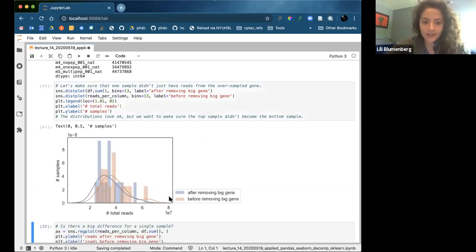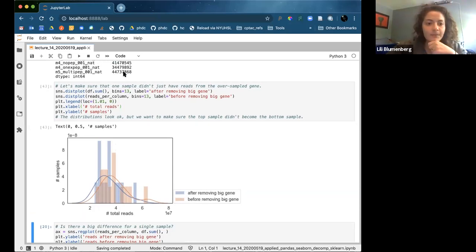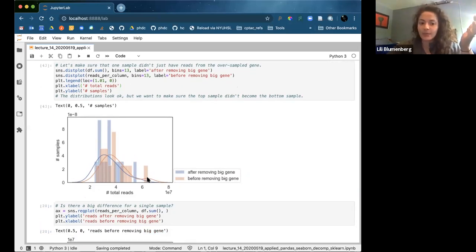So this looks pretty good, right? The orange to the blue, it looks like just a shifted over, shifted down distribution, which is what we'd expect. We removed 53 million reads from this. But what we really want to see is, did removing this one gene affect one sample more than the others? Because what's the number here? This is like 44 million reads. Let's say one of those samples was responsible for most of those reads. We really want to know, was this high up sample all of a sudden at the bottom now? Because we might want to keep an eye on that sample.